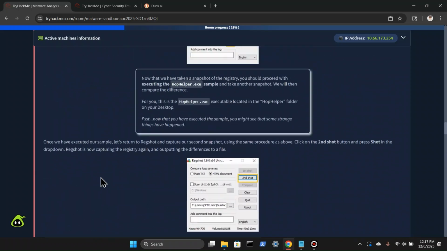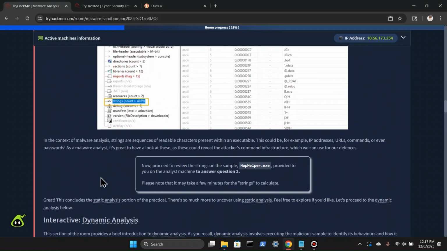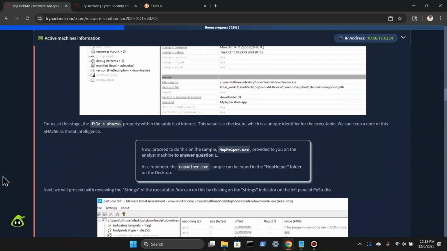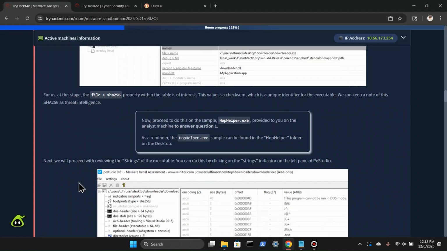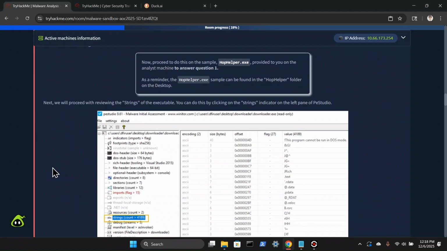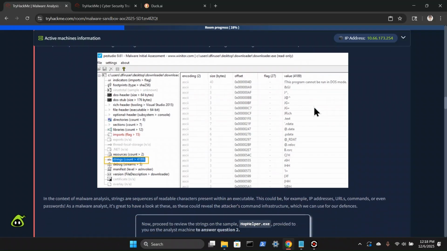Keep going. And right here. So as a reminder, the hophelper.exe sample can be found in the hophelper folder on the desktop, which we already did drag and drop into PE Studio. And next we will proceed by reviewing the strings of the executable. We can do so by clicking on the strings indicator in the left pane of PE Studio.